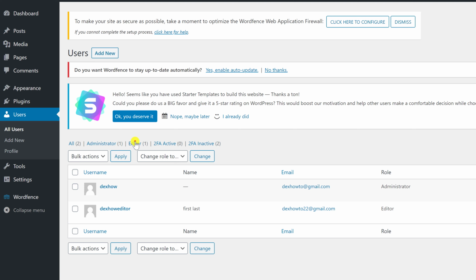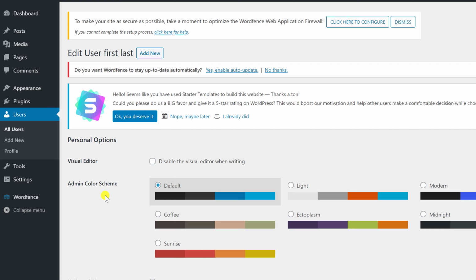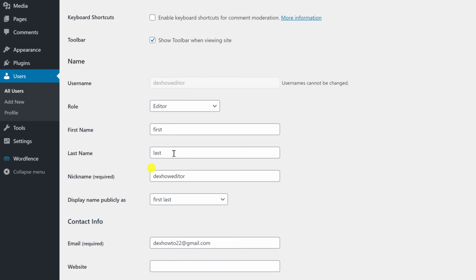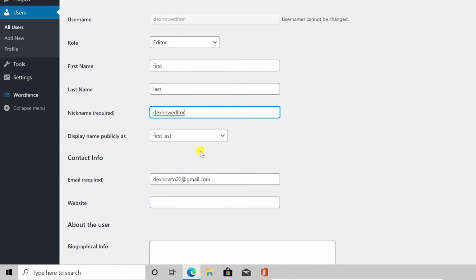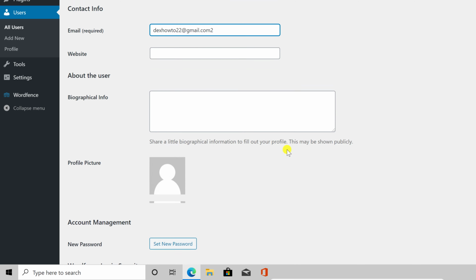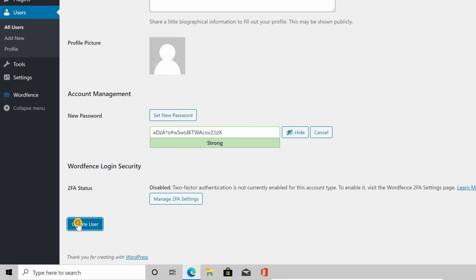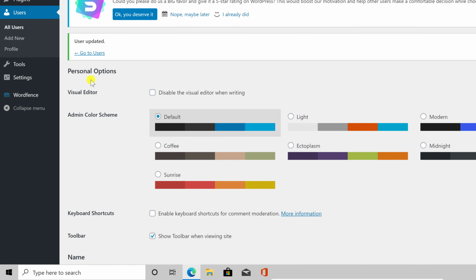If you want to remove access to that account to somebody, you can just click on Edit. Then just edit the email address and the password. The person will not have access to that account after these changes. Click Update User.